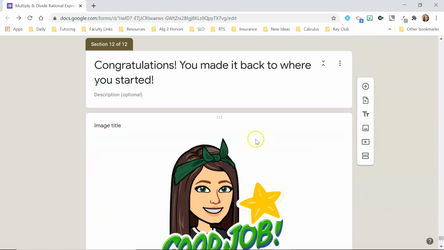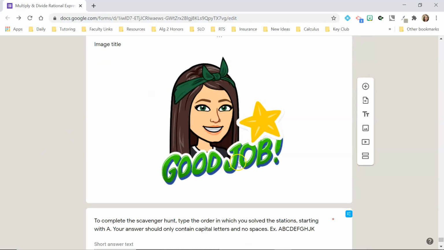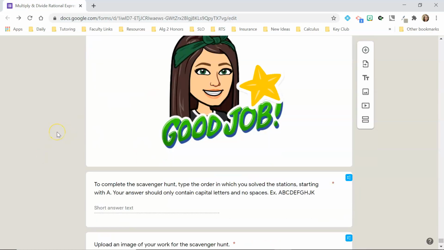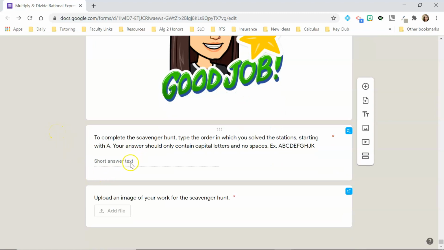And at the very bottom, once they reach the end of the loop, I have it set to where it will bring them to this section, and it just says, congratulations, you made it back to where you started, and then good job, little Bitmoji sticker, of course. And then they have to type in the order.